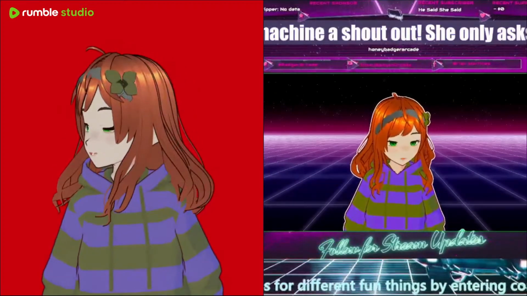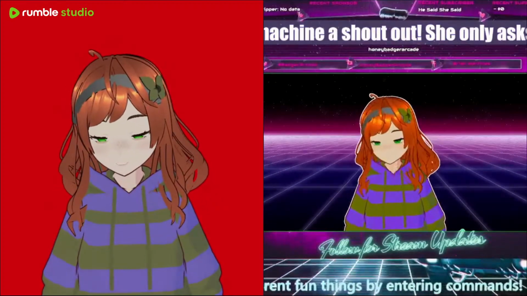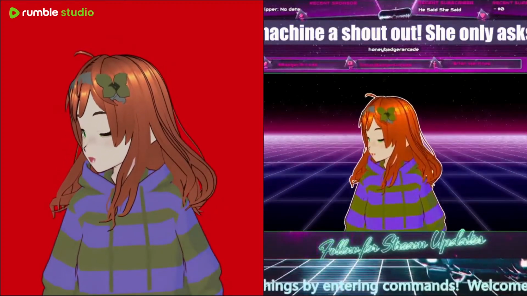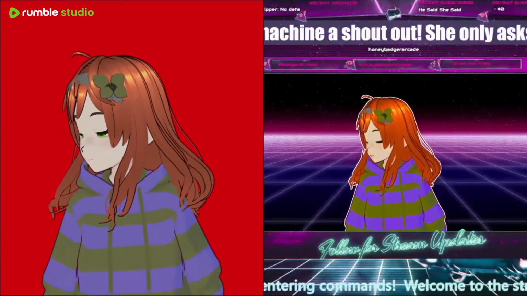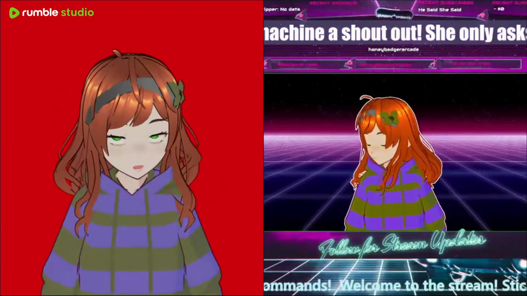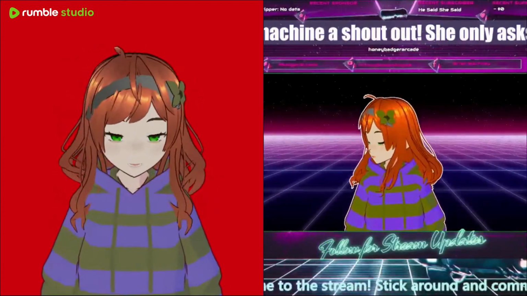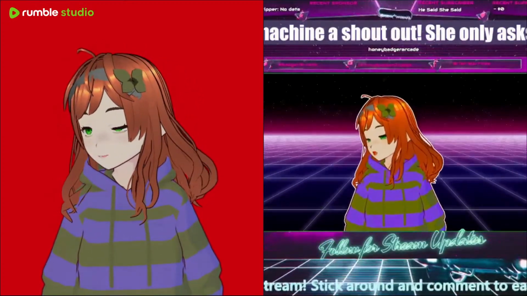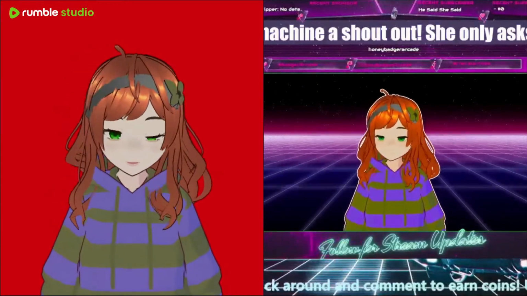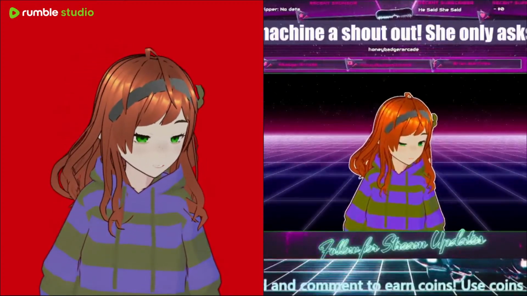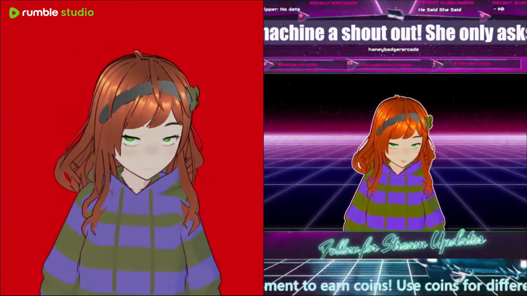So the problem with this is there's a bit of a challenge here. When I use the sound in OBS, it creates an echo because my audio is coming through and OBS is picking it up and playing it out. And I think Rumble Studio is playing it out as well. So there seems to be an issue with this setup.